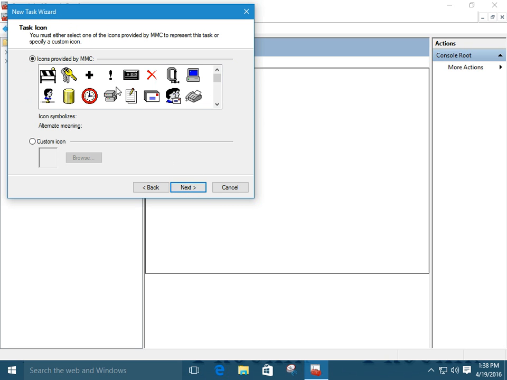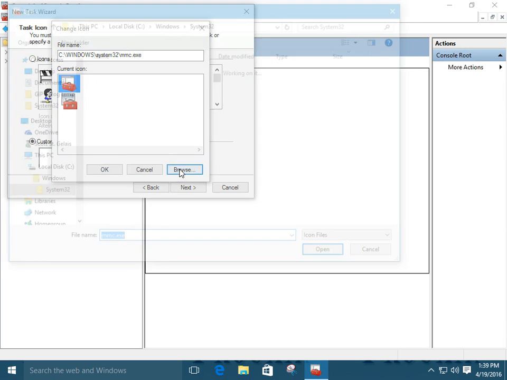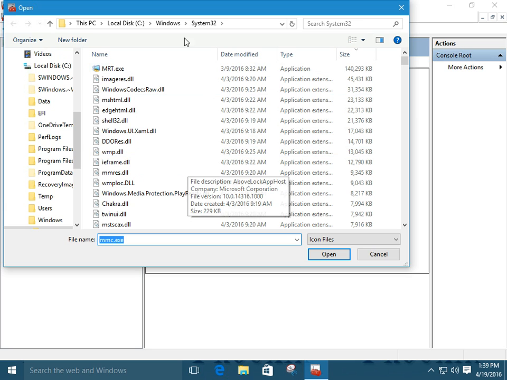Now we can use an icon that's built into the Microsoft Management Console. They look kind of Windows 95-ish. Since we're on Windows 10, let's get something a little bit more modern. So we'll click Custom Icon and Browse. And of course you can see Windows System32 MMC. These are the icons that are built into the Microsoft Management Console. But let's browse and come up to the Windows System32 directory.